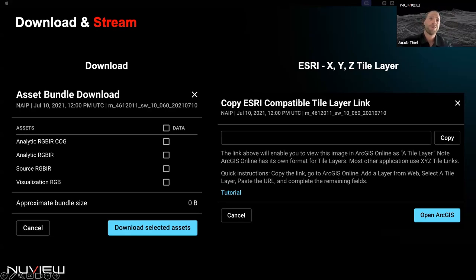When we're looking at streaming, this is an example that I pulled in from the Esri XYZ tile layer that's automatically generated on a scene-by-scene basis. So then you can just stream that into your ArcGIS Pro or ArcGIS Online software that you're working with. So you wouldn't even have to download that specific image that you're looking at.